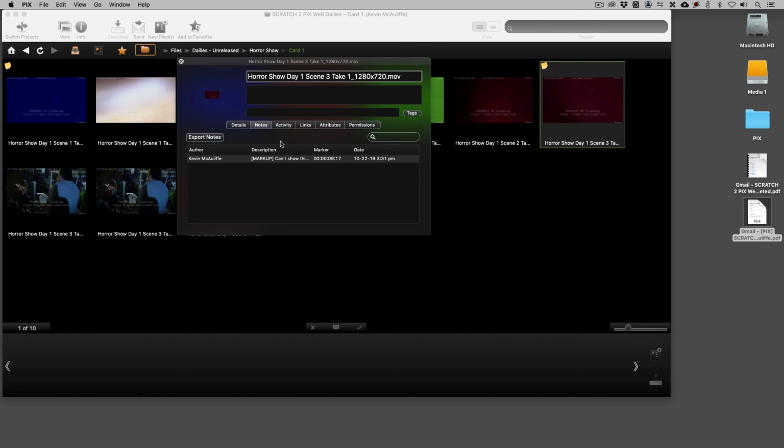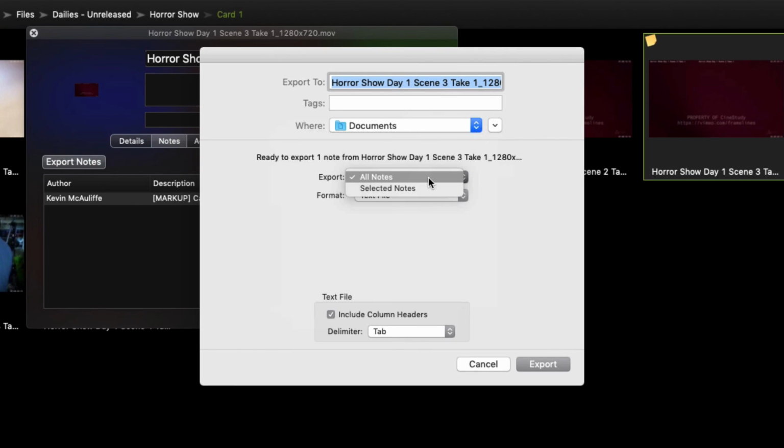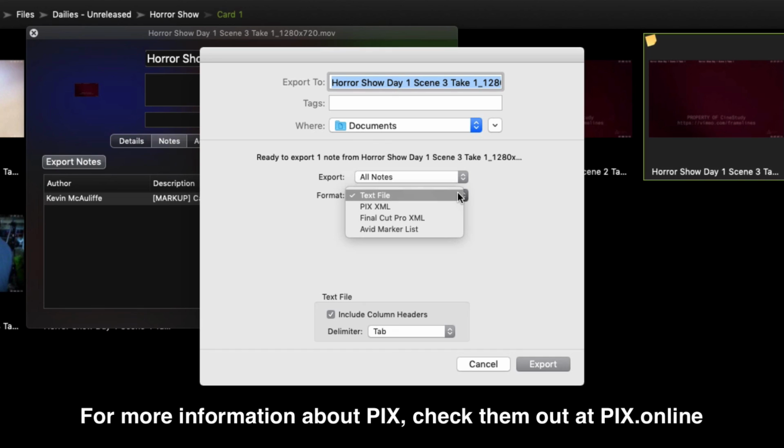Why? Well, because I've added notes to this shot, and remember, the timecode directly references the timecode from the original dailies. So if I come here to export notes, you'll see that I can export either selected notes or all notes, and I have the ability to export them as text files or PIX XML files, but also as Final Cut Pro XMLs or Avid marker lists for me to directly import into my editing system so that I can see all of the client notes in my timeline.